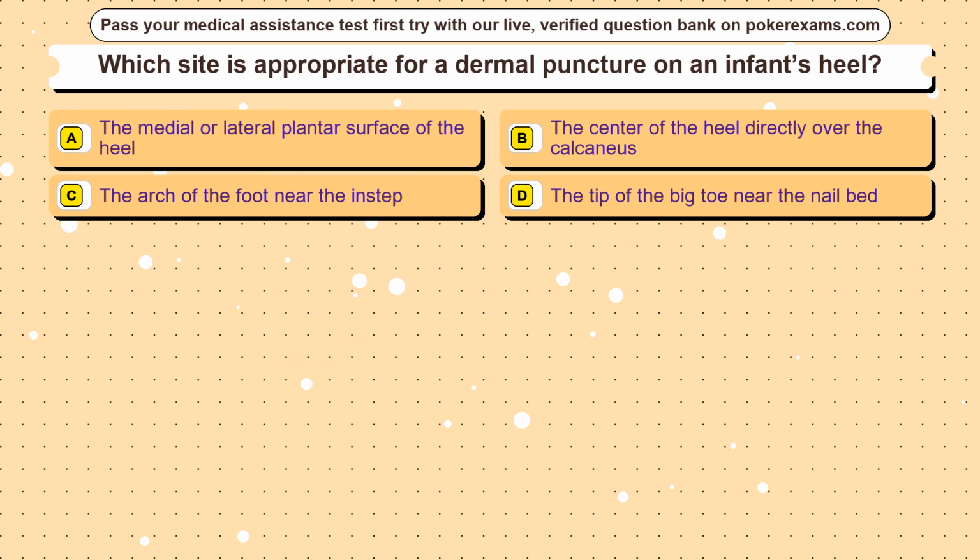Question 78. Which site is appropriate for a dermal puncture on an infant's heel? Option A, the medial or lateral plantar surface of the heel. Option B, the center of the heel directly over the calcaneus. Option C, the arch of the foot near the instep. Option D, the tip of the big toe near the nail bed.